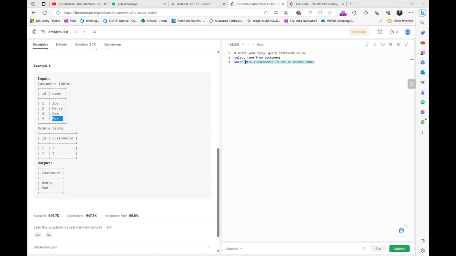Good. So, to make this work, I can use the concept of a subquery here. I have to basically say where the customer ID not in, and I need to get all the customer IDs from this table. So what will be the command for getting all the customer IDs in the orders table? It will be pretty easy.